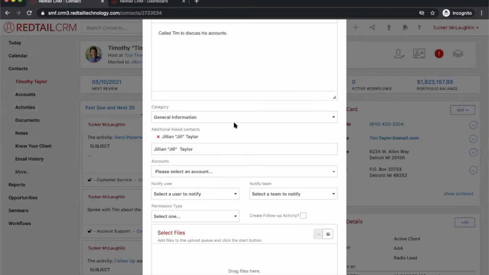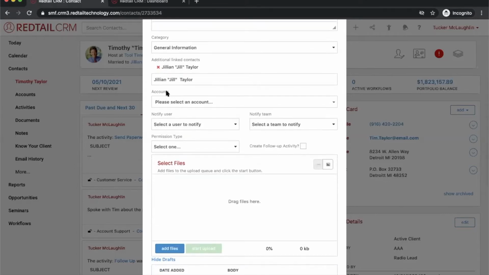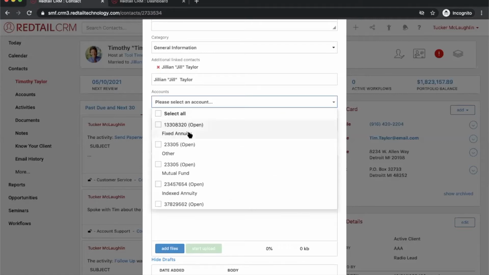So it's just, again, saving you that extra time just by looking for the contact and linking them right here. Similar kind of scenario actually comes up with accounts as well. So right below that, you have this option to link any of those accounts. So again, if maybe a particular account's the only one you're talking about that day, you can just click the one account that's being discussed.